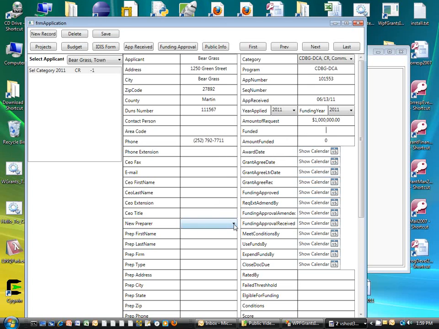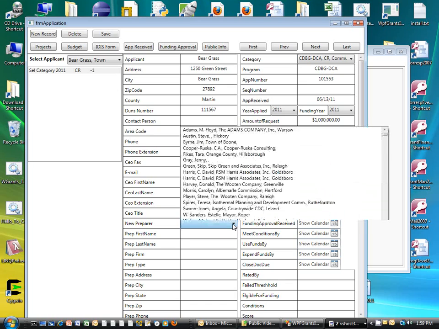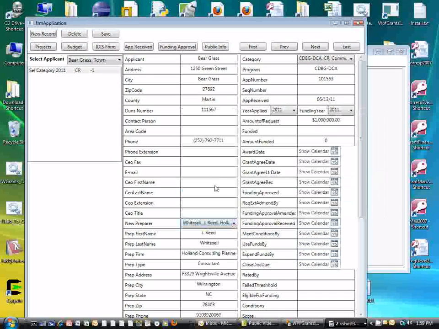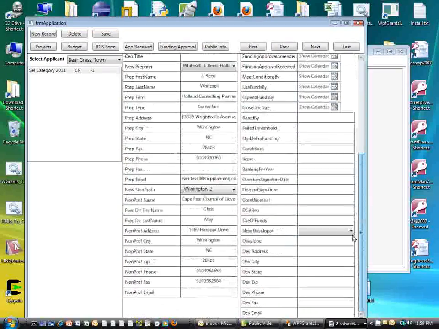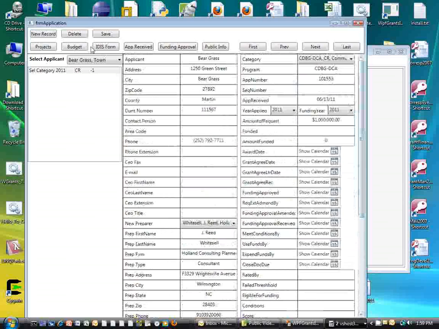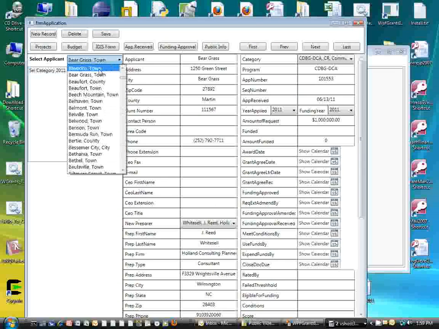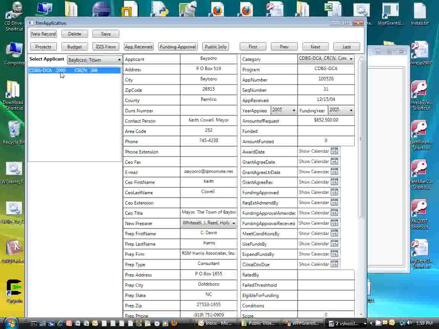We'll select a preparer. We'll select a nonprofit. It looks like we got a little issue here we got to work out. And there won't be a developer on this one. So I think we're about ready to go on that. So let's see if we can save it. One row change. So now that form is saved. If we came back to it, it should show the category. Now it shows the program and everything. So you can be sure that the system is putting that in there.